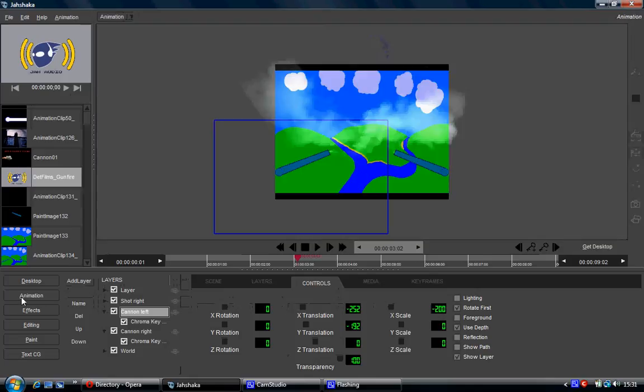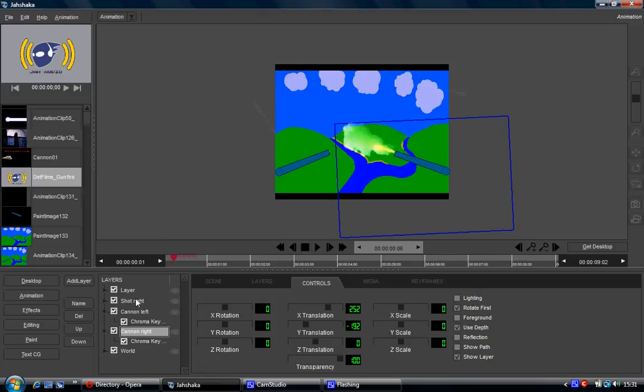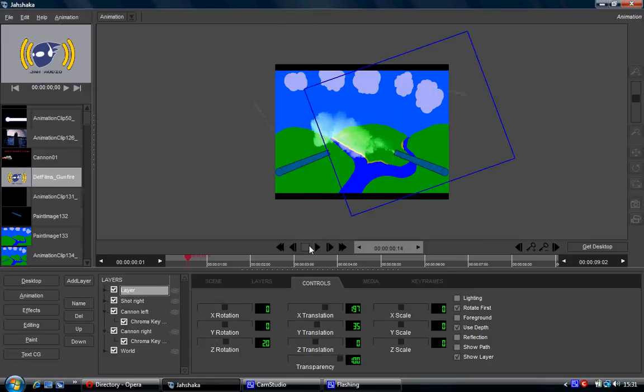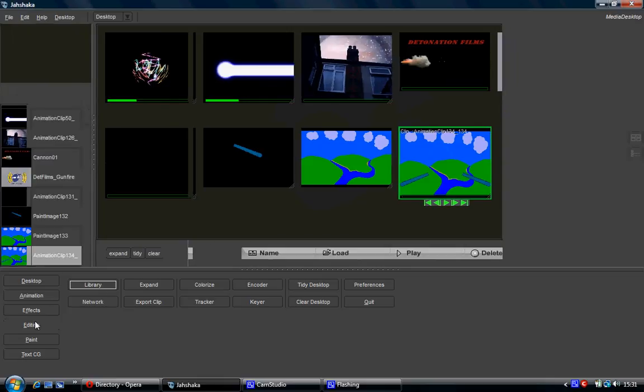Then I went into my animation module and I added all that together. So as you can see down here, I've got my cannon on my left hand side, my cannon on my right hand side. I gave them animation. And then as you can see, I've got my actual shots overlaid on top. So then I exported this back out to the desktop. And then I brought it into editing.